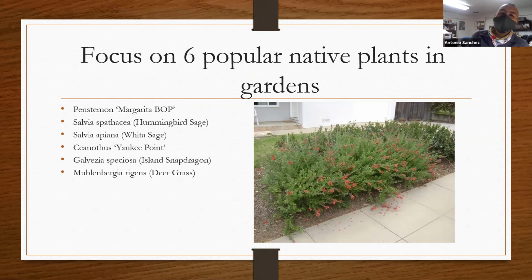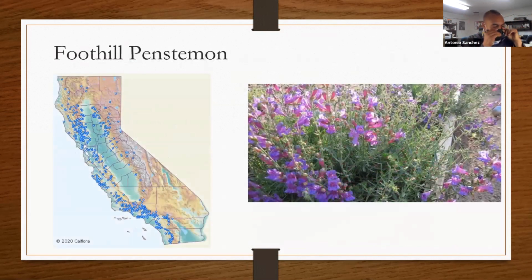You could, I don't know that you'd make a killing off these because a lot of other nurseries sell them anyways, but these are very, very common landscaping plants. And I want you guys to become familiar with them. And I'm going to introduce landscaping ideas, maintenance ideas as I talk about these plants. So the first one is Foothill Penstemon. Let me take a little drink right here.